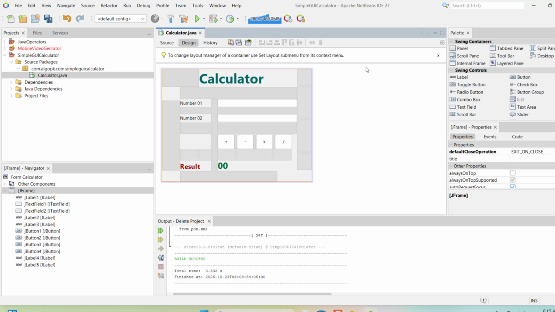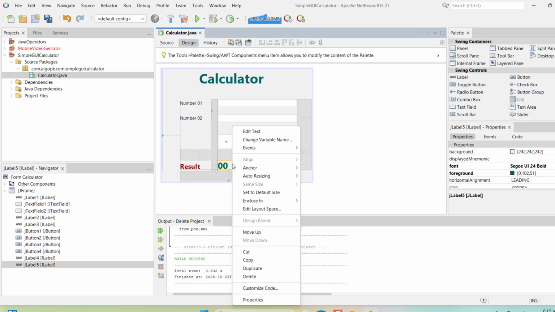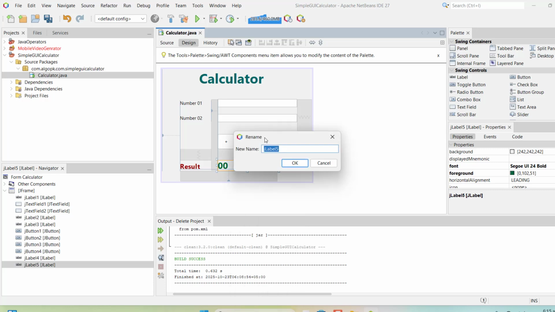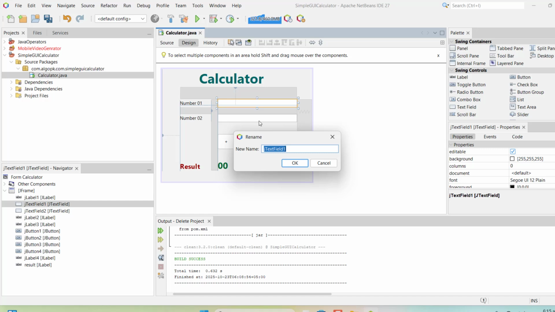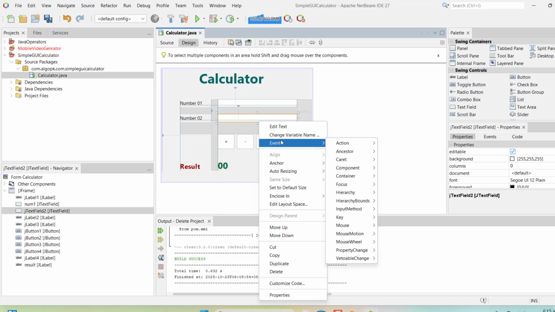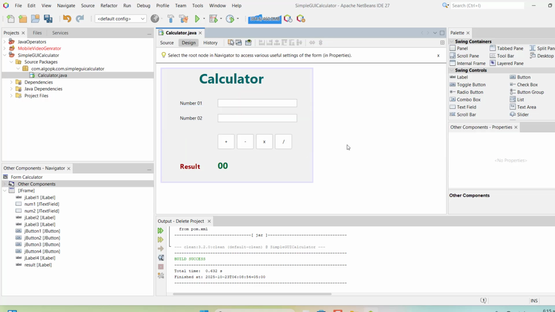Now we have to change the variable names. Okay, we need to change only the input fields' names and this result variable name. So change variable name, result. Change variable name, num1. Okay, and this is num2. That's all.